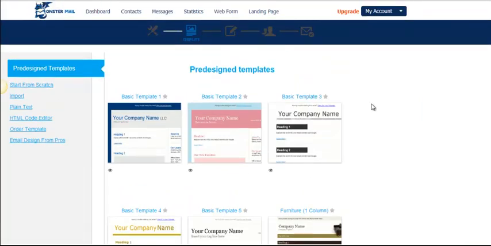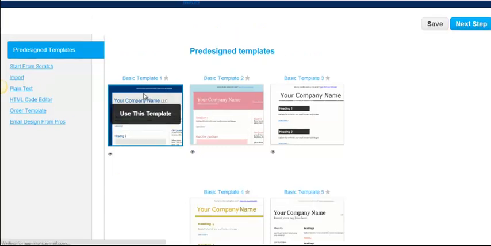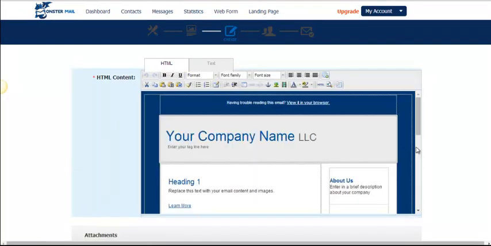The next step is where we're going to actually select the template. So you can choose to start from scratch. You can import your own, use the plain text editor, use the HTML code editor, or just select a template. So let's say we wanted to use this template. It's going to now redirect us, and we're going to be able to edit the different areas in this.